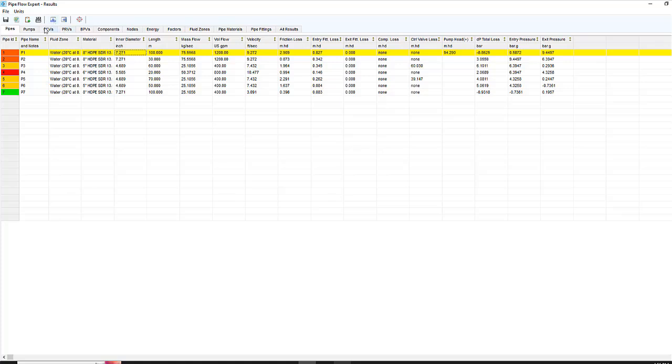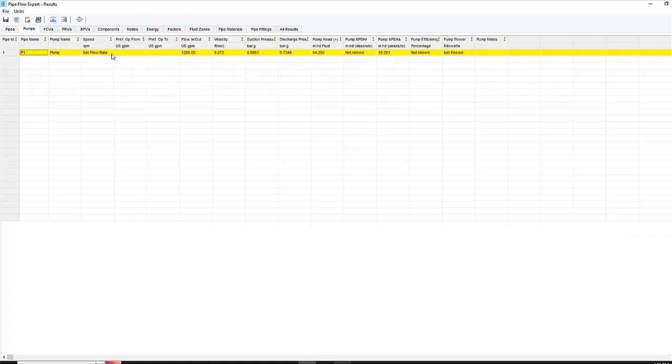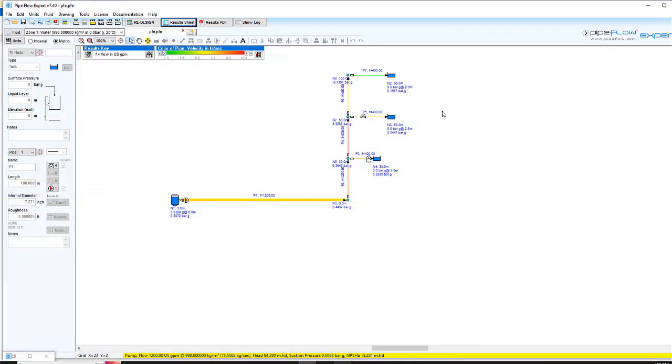Similarly here you see this is pump. So pump, we have a 1200 GPM pump, and the pump head is 92 meter head of fluid. So the total pump head is 92 meter. Here you see in detail the suction of pump is 0.5063 bar, and similarly here all details of pump head, 92.29, are shown.